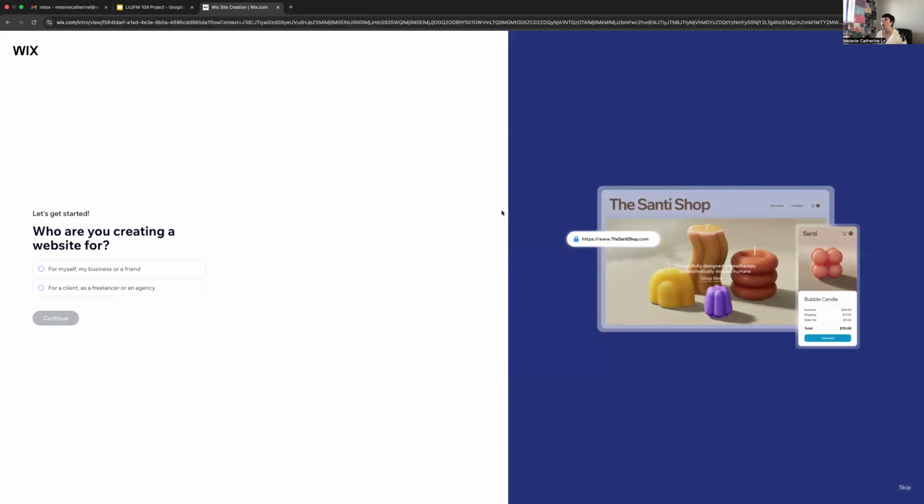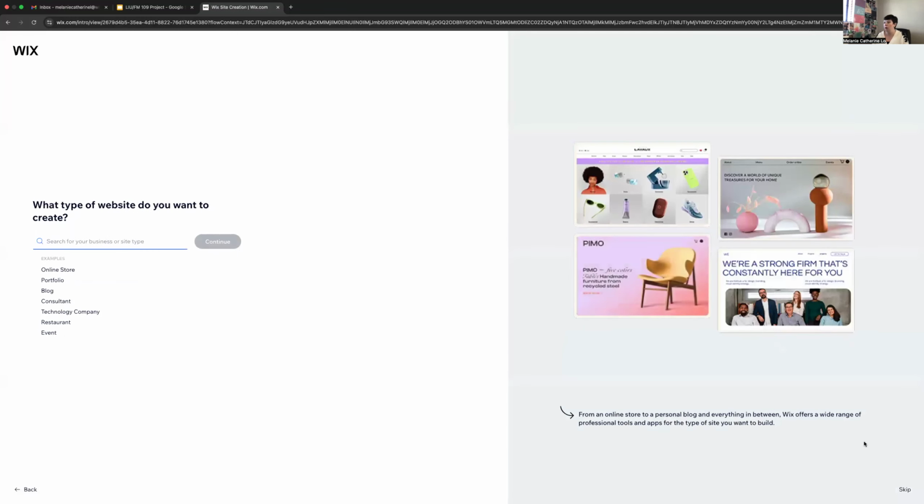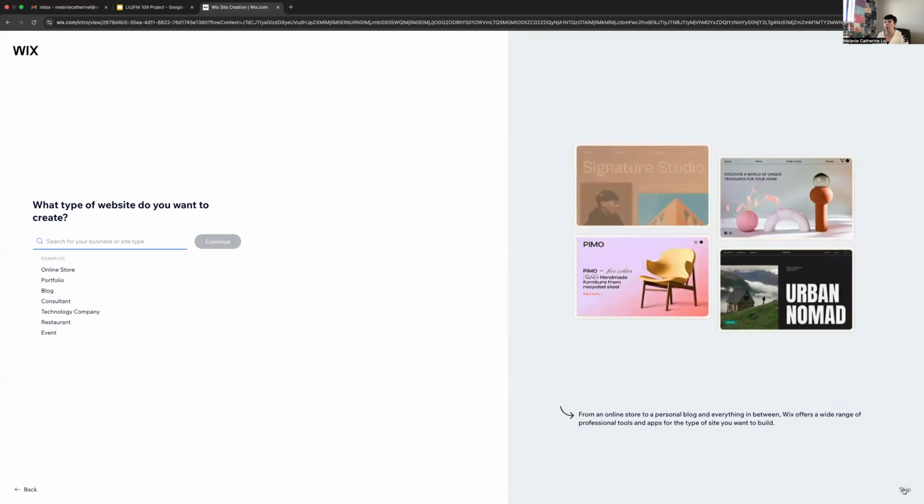There we go. Okay, now Wix is going to want to ask us a bunch of questions. We're going to skip all of this, you guys. You'll see way down here in the corner is your skip button. So we just click skip. Same thing here with the AI that wants to help us. We just say set up without chat. Again, way down in this corner, we click skip.